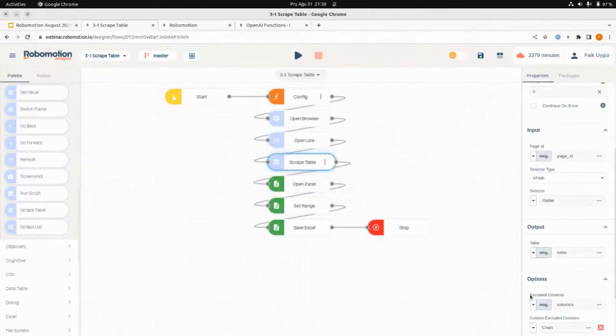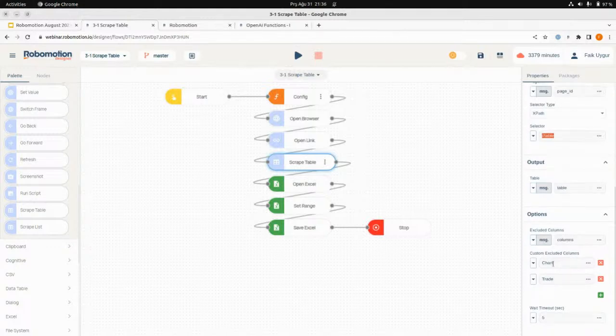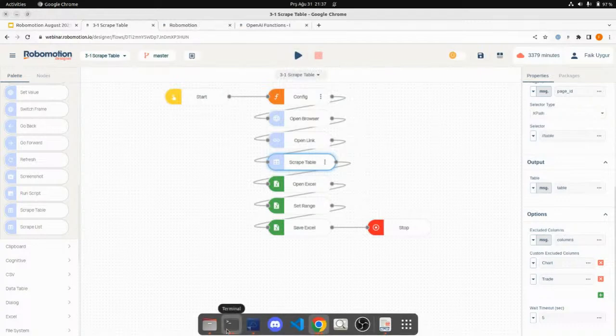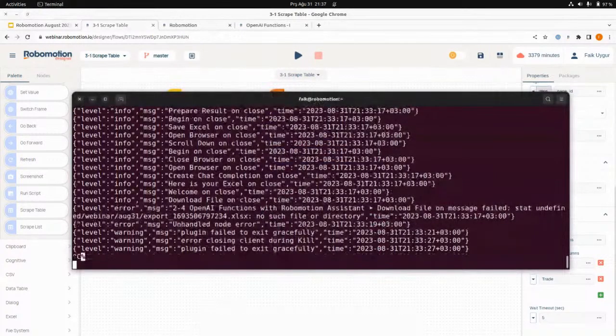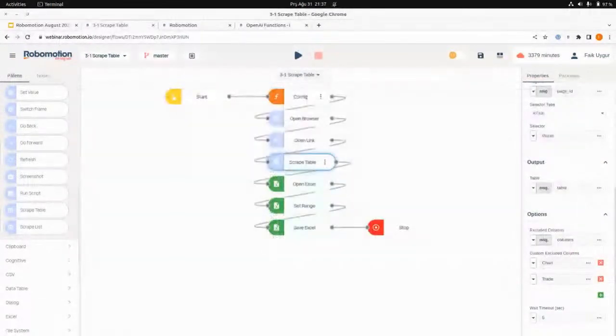So here for the scrape table, you can just write the selector here, XPath selector. You can also use a CSS selector. And then you can also write the excluded columns here that you don't want to be included in the scrape table. Let's run this. I closed the blue steel robot. So let me connect it again.